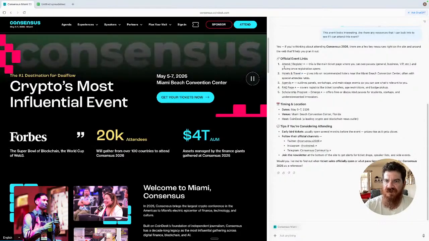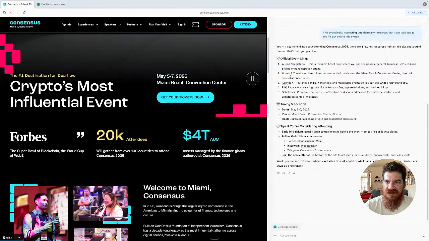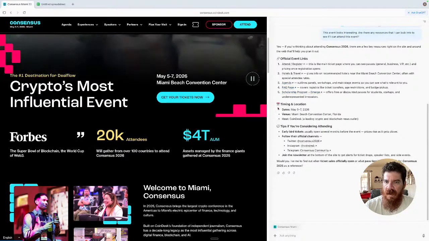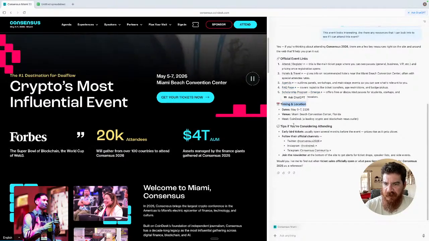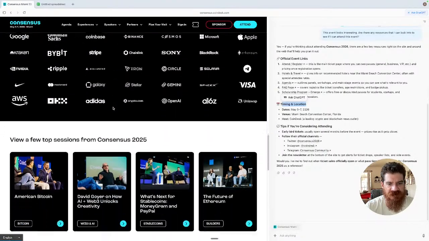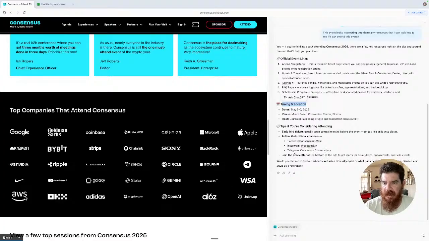It got me official events. So attend and register, hotels and travel, agenda, facts. Here's the time and the location. It gave me a brief synopsis. So without even reading through everything that's going on here, it's got me various Twitter feeds.